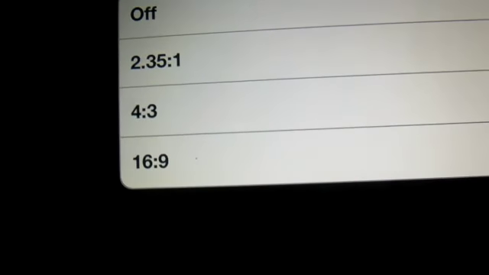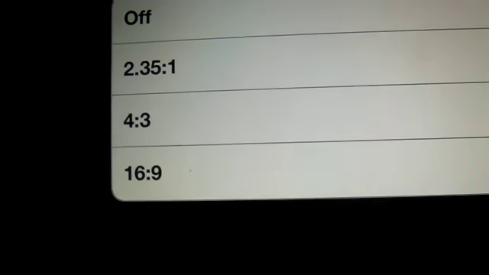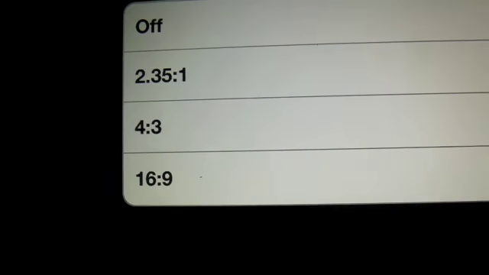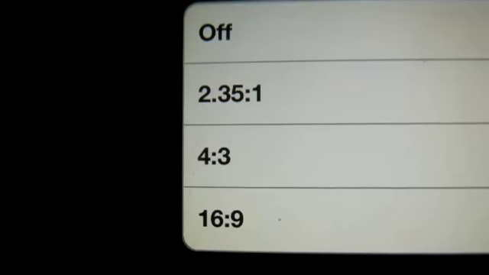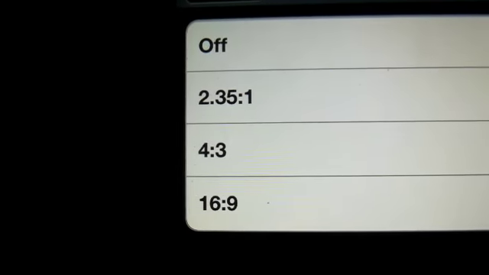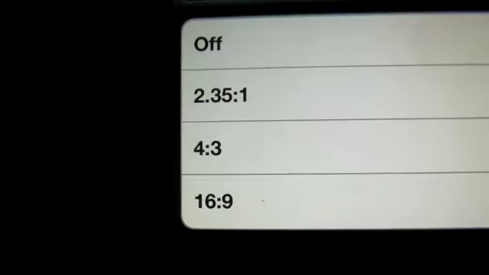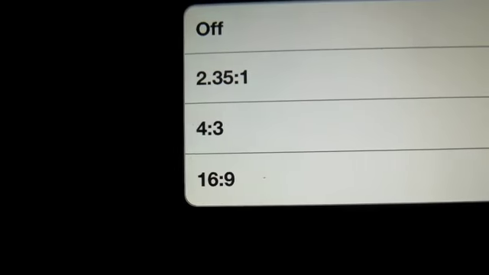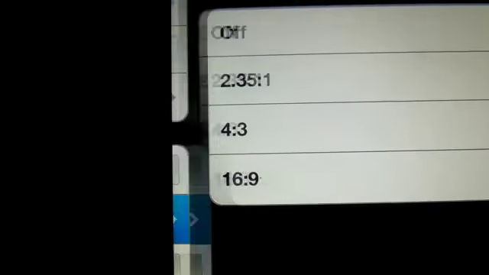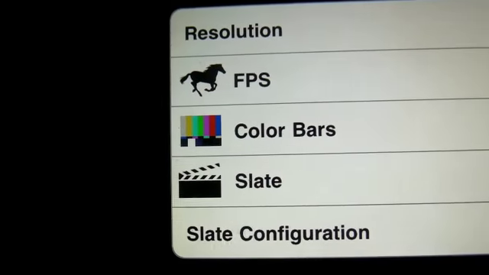So if you want to have your whole TV set filled up with no black bars, you want to go down to 16 by 9. Now let's just say, for instance, we want to go to 2.35. Let's just get out of here. This also applies to the 4:3 ratio. And we'll do done.